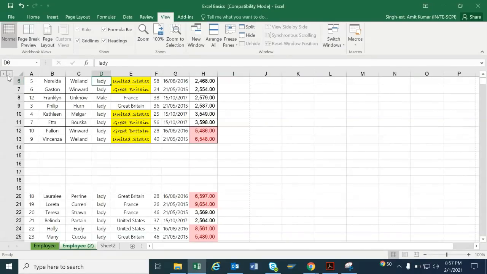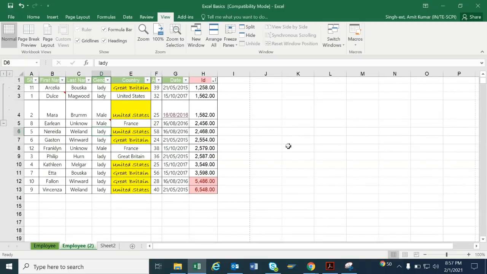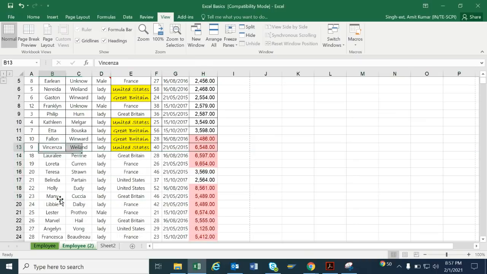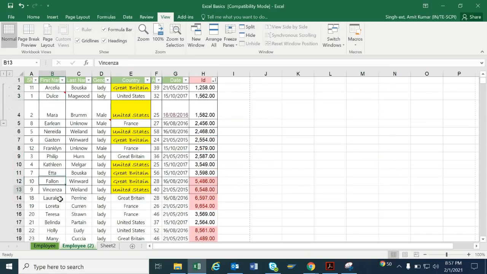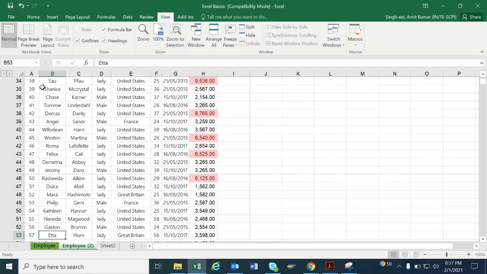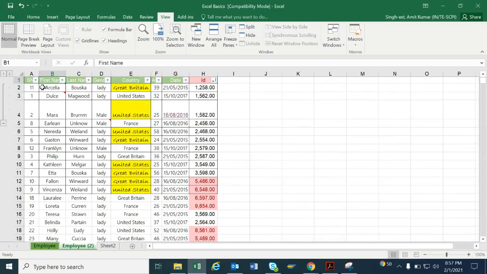One very important thing over here is freezing the panes. Suppose we have a lot of data and we go down, but here you can see that the headers are not fixed, they are going down. If you want to freeze the headers while moving through large data, so that you see the headers on all the pages, you can freeze them over here.